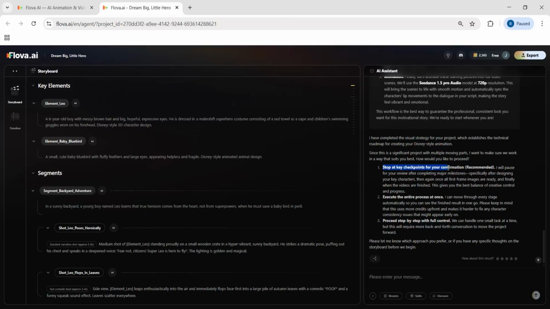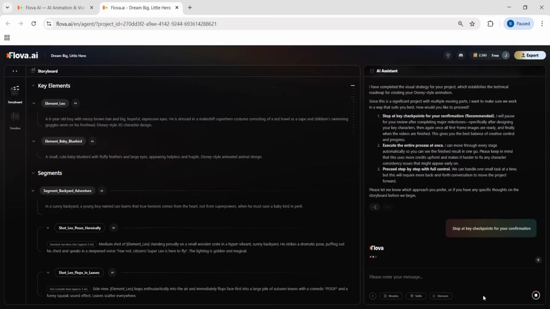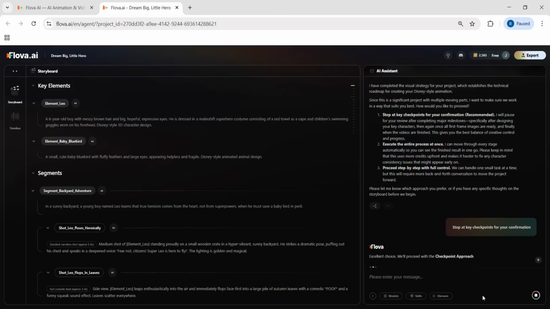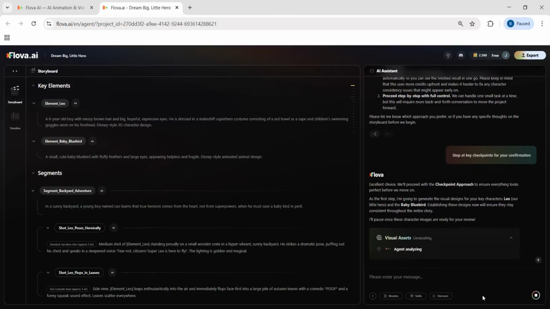Now, the platform asks how we want to proceed with the execution. We can either instruct it to execute the entire process at once, or ask it to pause at key checkpoints for our confirmation. To maintain strict quality control, I am instructing the AI to stop at key checkpoints. This way, rather than generating the final video blindly, it will pause and wait for my review and approval before moving on to the next major phase.